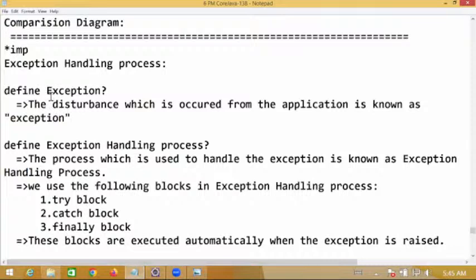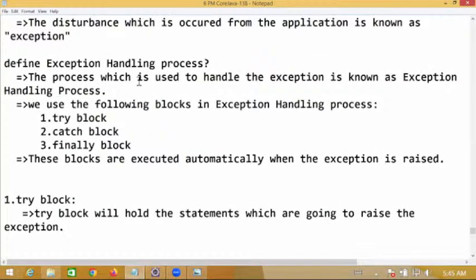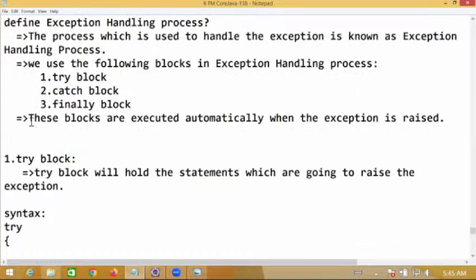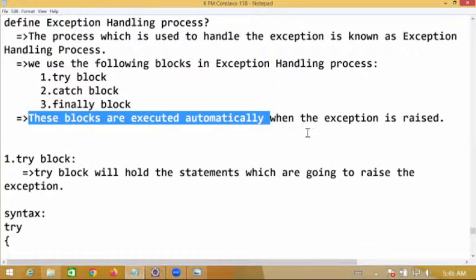The disturbance which occurs in the application is known as an exception. The process which is used to handle the disturbance or exception is known as the exception handling process. In the exception handling process, we are using three blocks. One is the try block, one is the catch block, one is the finally block. These blocks are executed automatically when the exception is raised.